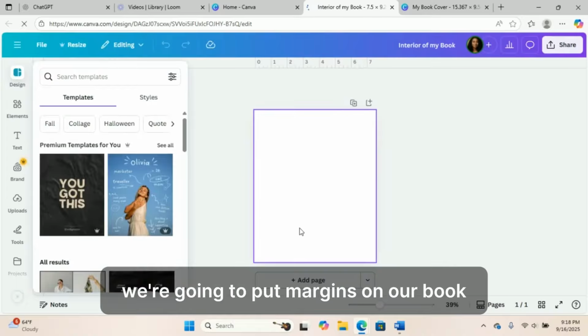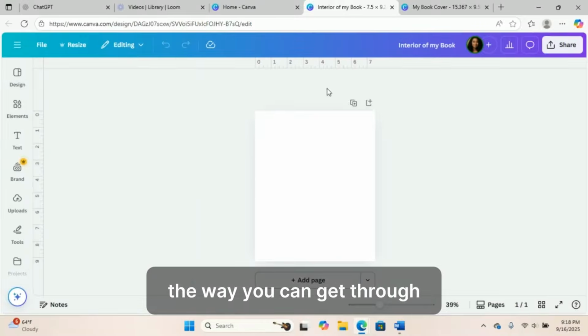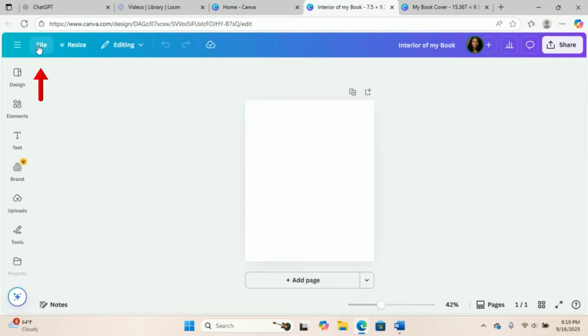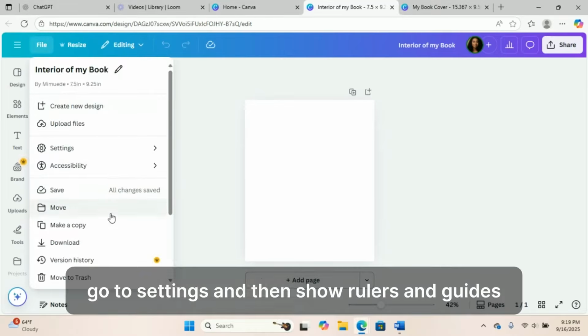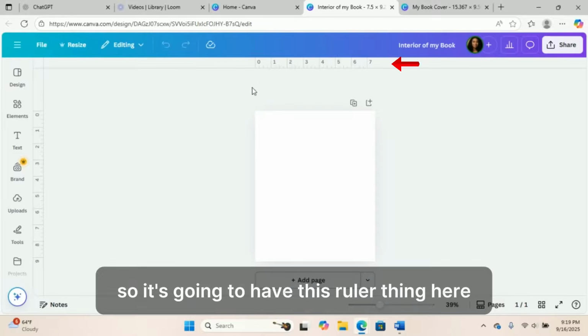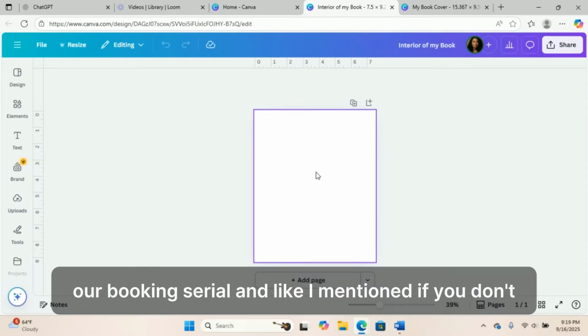And we're going to put margins on our book. So if you can see on my screen, I have this ruler here. The way you can get this ruler is to go to File. Okay, click on File, go to Settings, and then Show Rulers and Guides. So it's going to have this ruler thing here. So we need to put margins on our book interior.